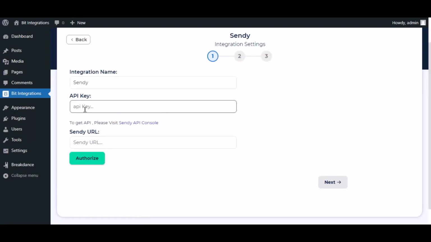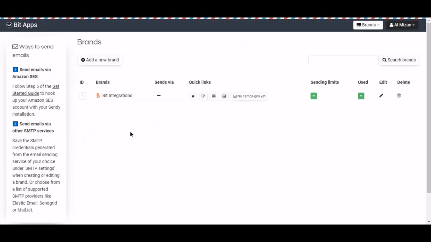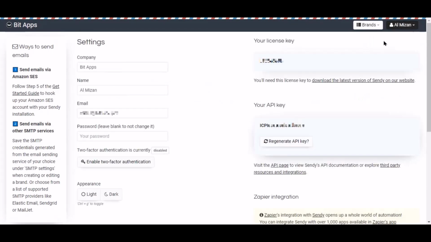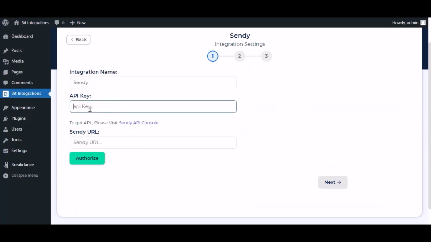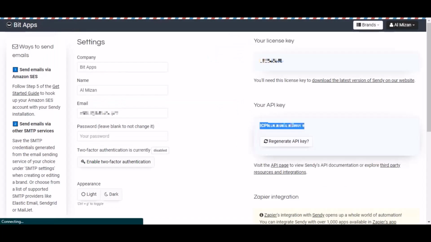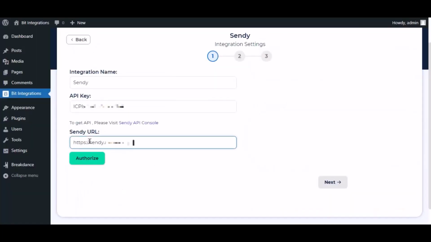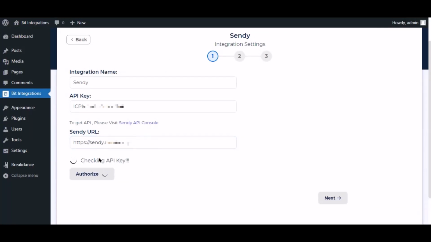To get API key, go to Sendy dashboard. Click your account in the top right side corner, then click Setting. Now navigate to your API key section. Copy the API key. Paste it here. Now copy the domain name that is Sendy URL. Paste it here. Now click Authorize. Authorization is successful.